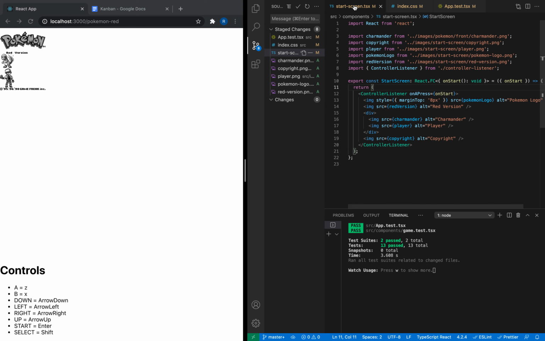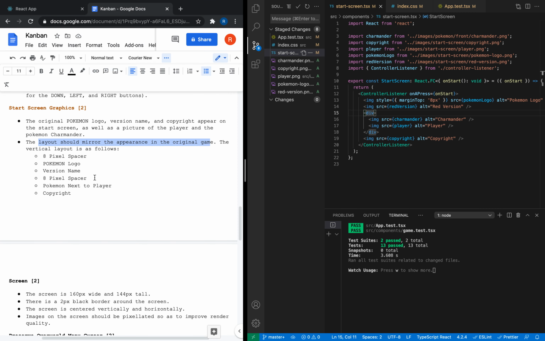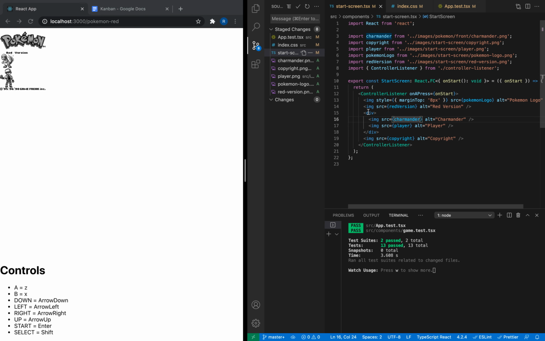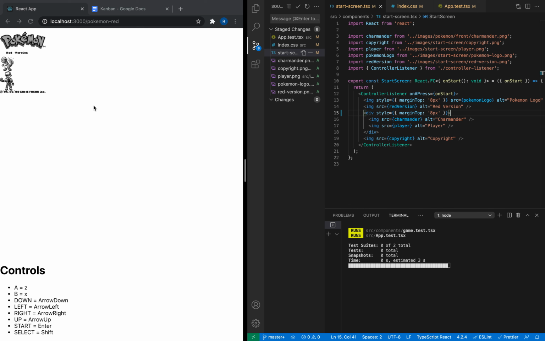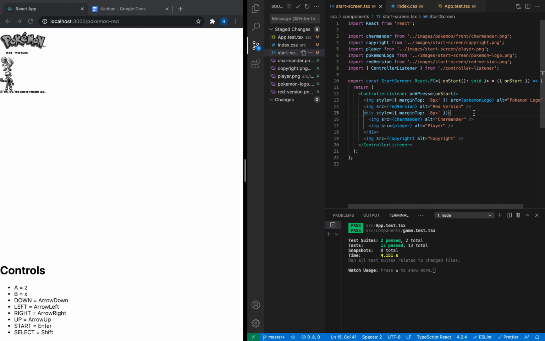What's next? Okay, so we didn't add a spacer. I just remembered there's a spacer before the Pokemon next to player. So in this div, we're going to add another margin top of 8 pixels, just to give us a little more space there and align it to the original version.